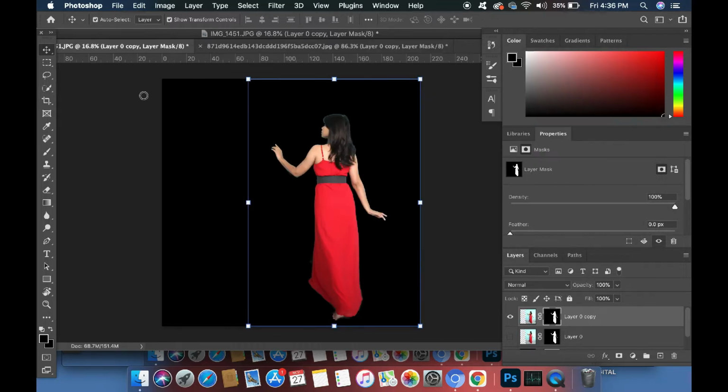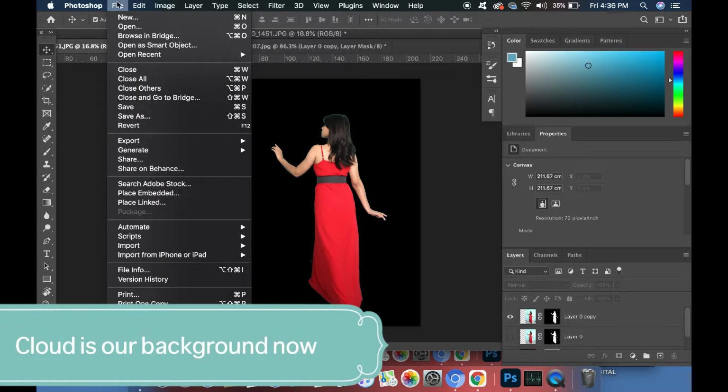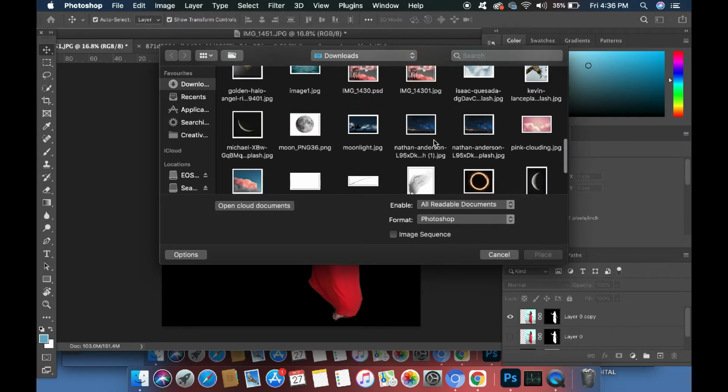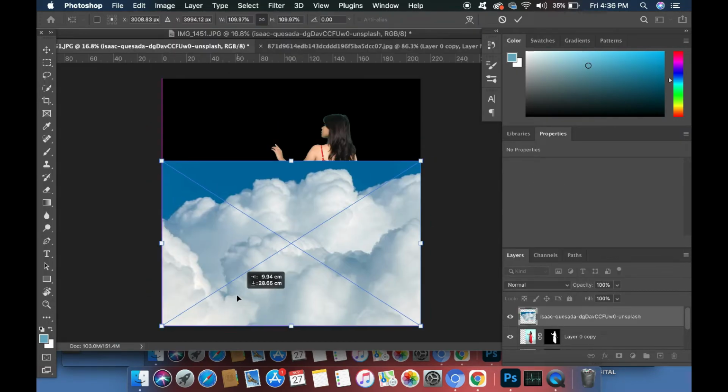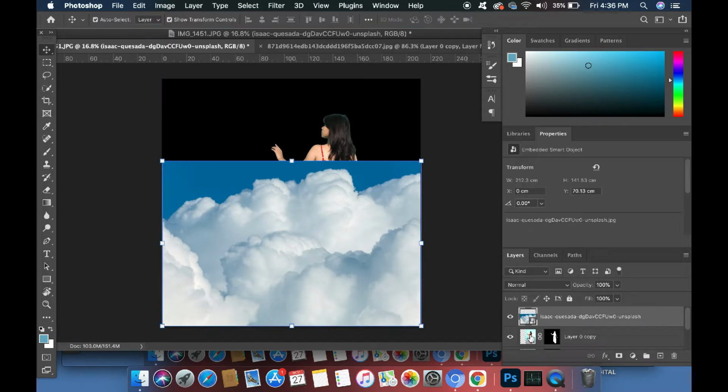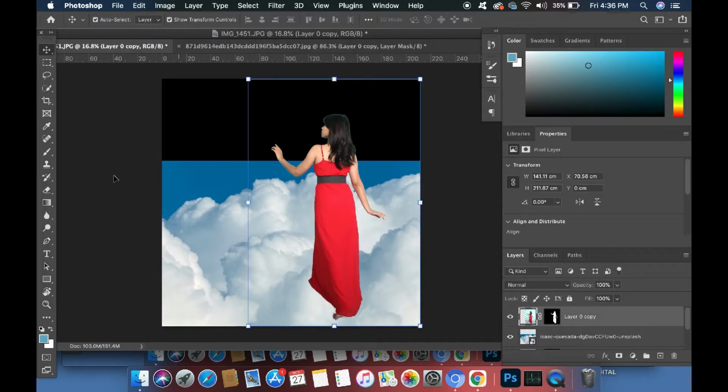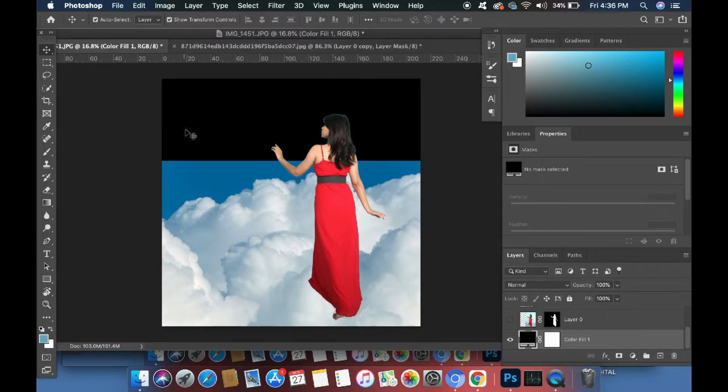Now let's add our cloud image. Go to File and then click on Place Embedded. Browse your picture and then select it. Adjust the cloud image. Make sure the image is beneath the model image. Don't worry about it, just drag the cloud image below the model image.